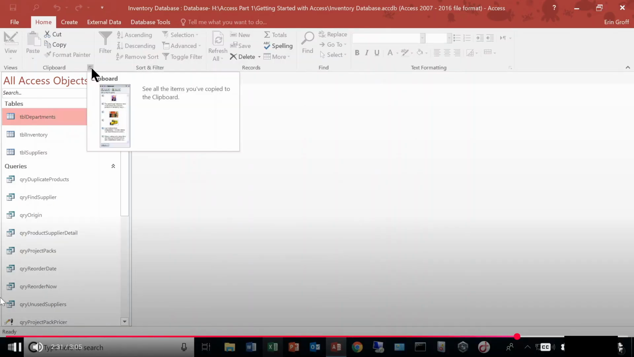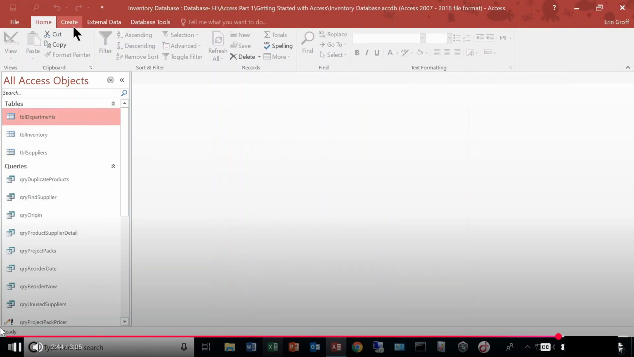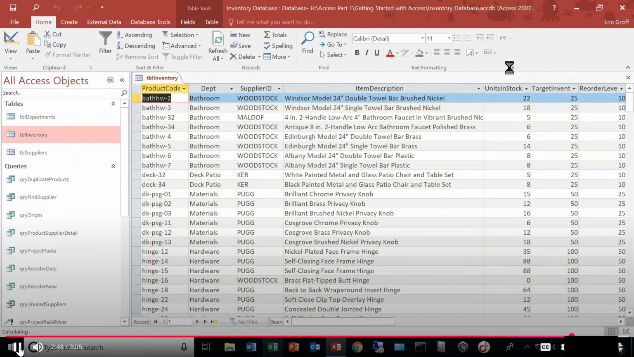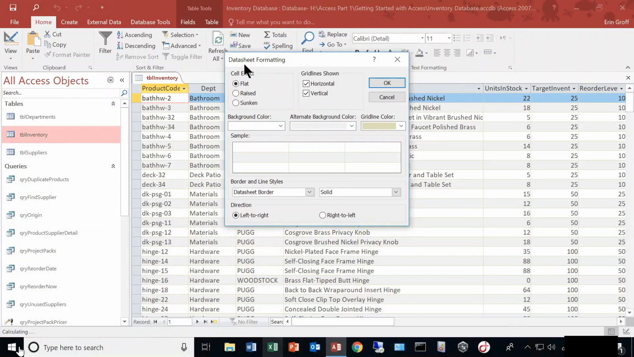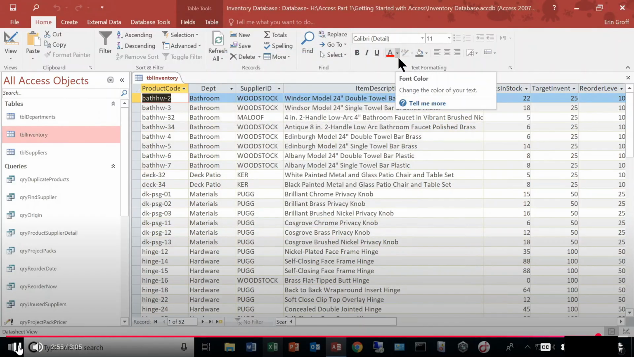And then we all know we have dialog box launchers, which are those diagonal pointing arrows in the bottom right-hand corner of specific command groups. And your dialog box launchers just open dialog boxes with additional commands and options on them. So we'll get into different options that we can perform with those.